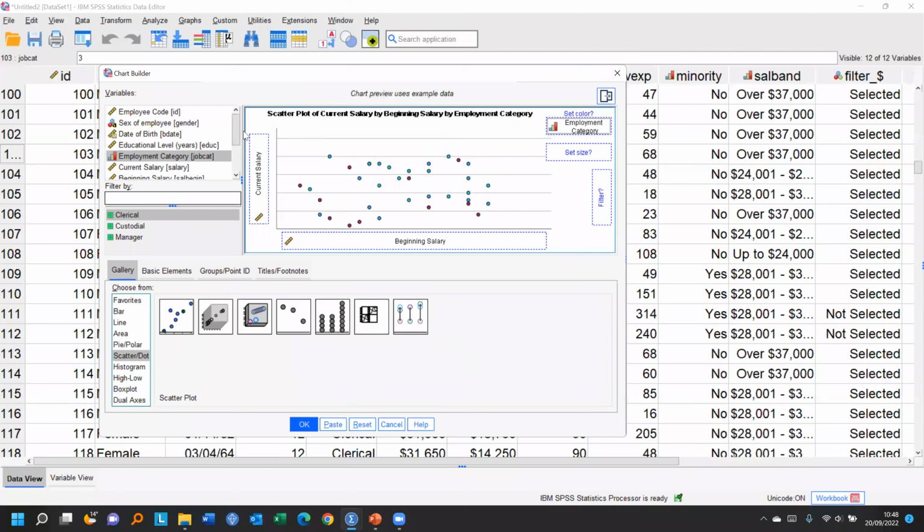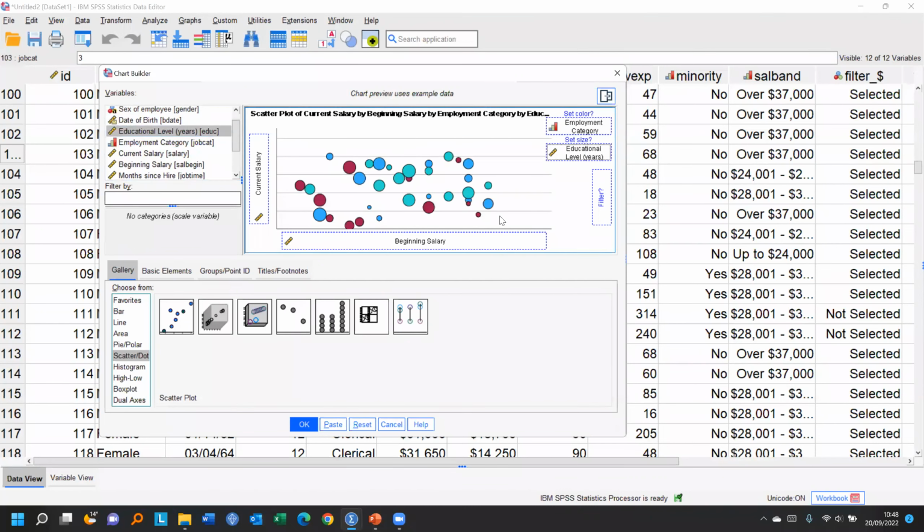And I'm going to make the size of the bubbles based on their education level. That seems to make sense. There you go. That's the size bubbles. Click on OK at that point. Is there anything else I can do here?